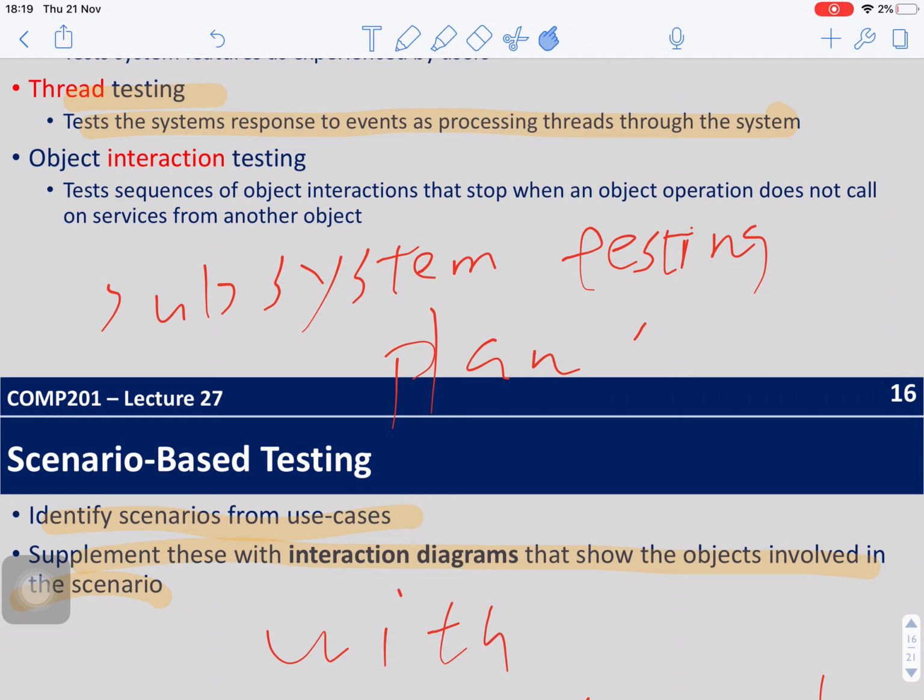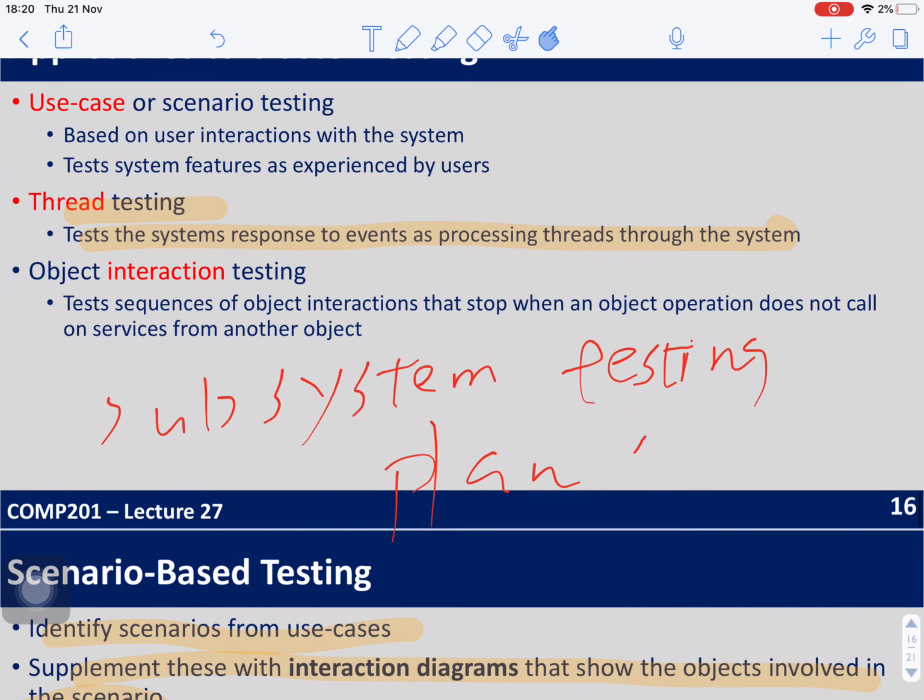String testing tests the system response to events as processing threads through the system. But this is not very clear, right? Why is it called string testing? What is a string?